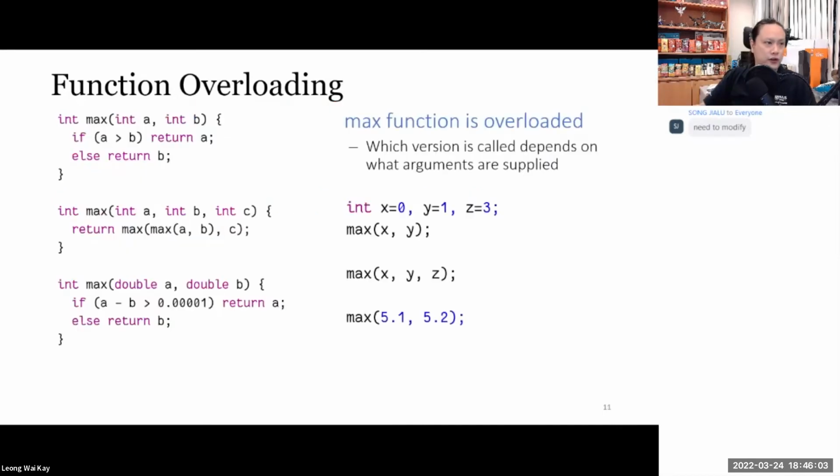Okay. So for example, say I have a function called max that takes in an int and an int, and does this. I can have another function called max that takes in 3 integers. Notice that inside here it calls the max that takes 2 integers.